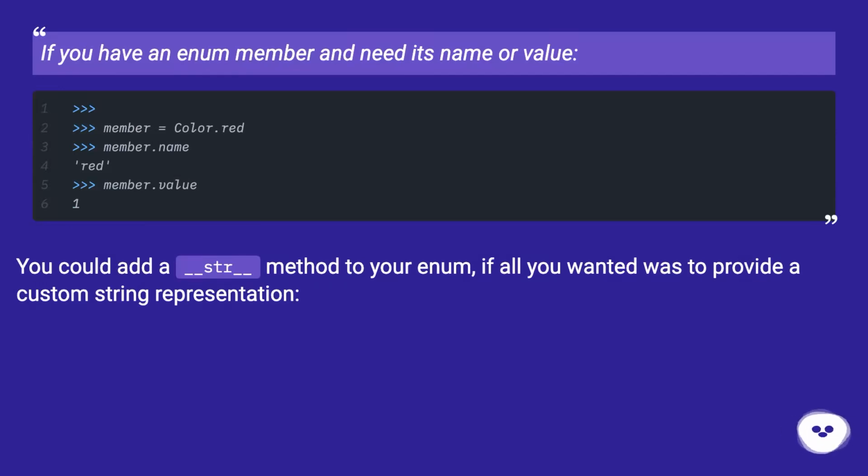you could add a __str__ method to your enum, if all you wanted was to provide a custom string representation.